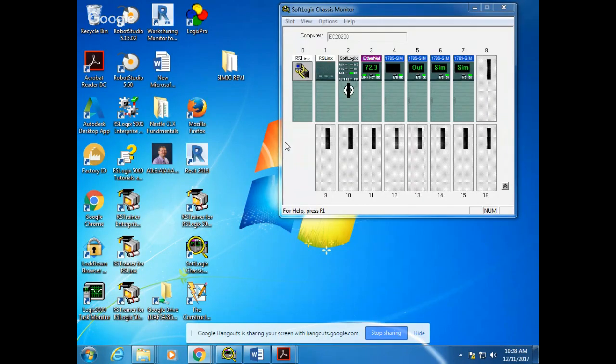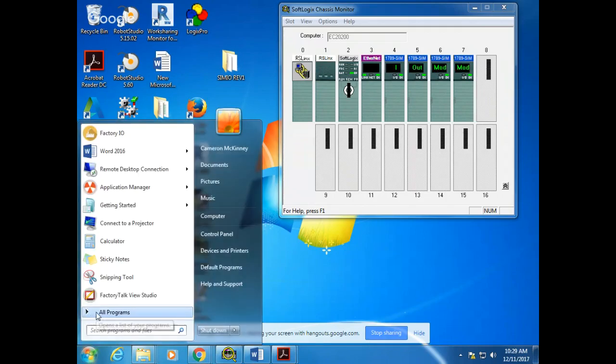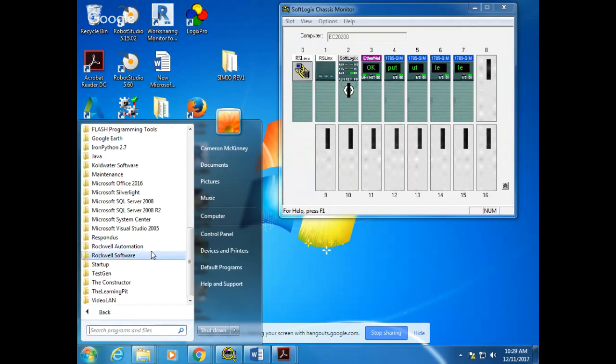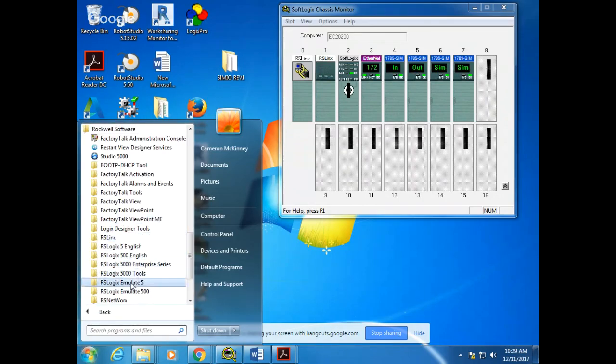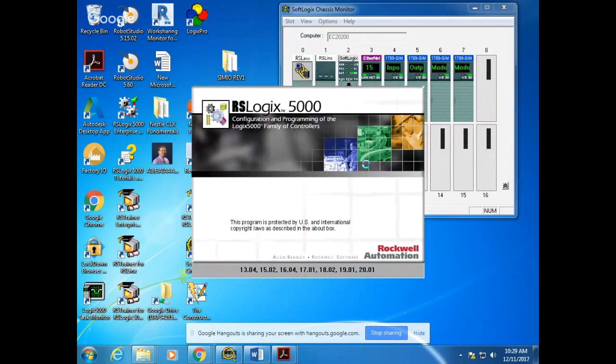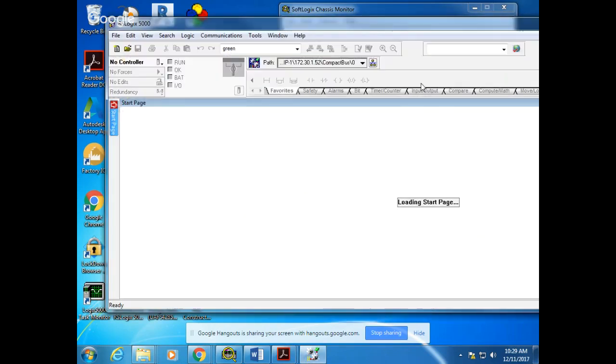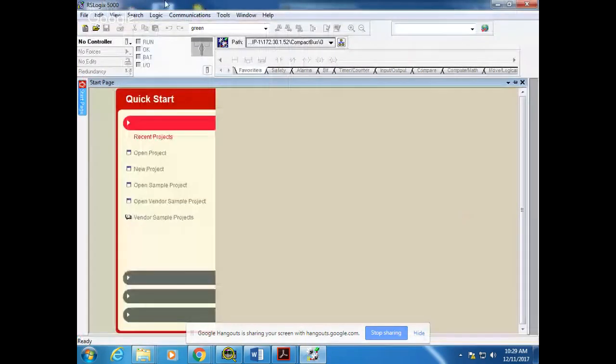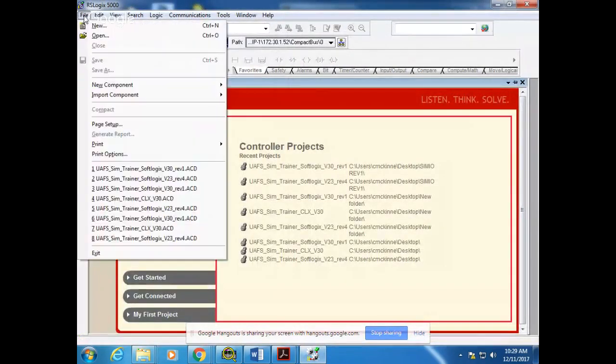So we want to download to our processor now. What we're going to do is open up our RSLogix 5000 software. I go into Rockwell Software, RSLogix 5000. We're going to open it up. We're going to then have to browse for our backup once it opens eventually. We are going to look for our file.